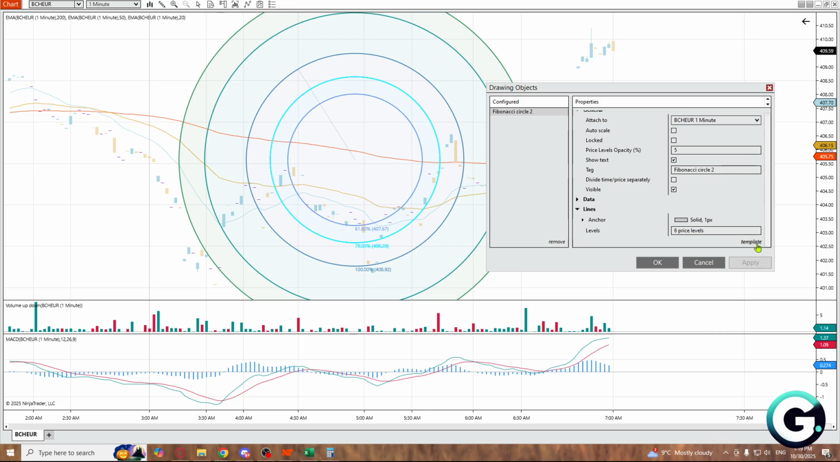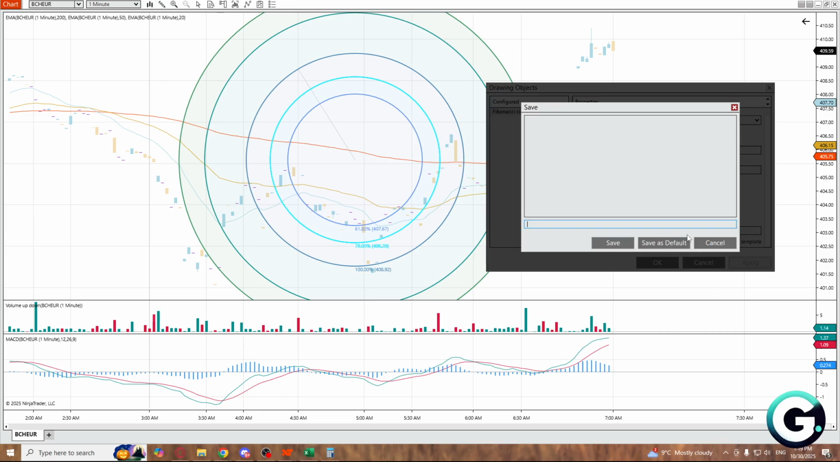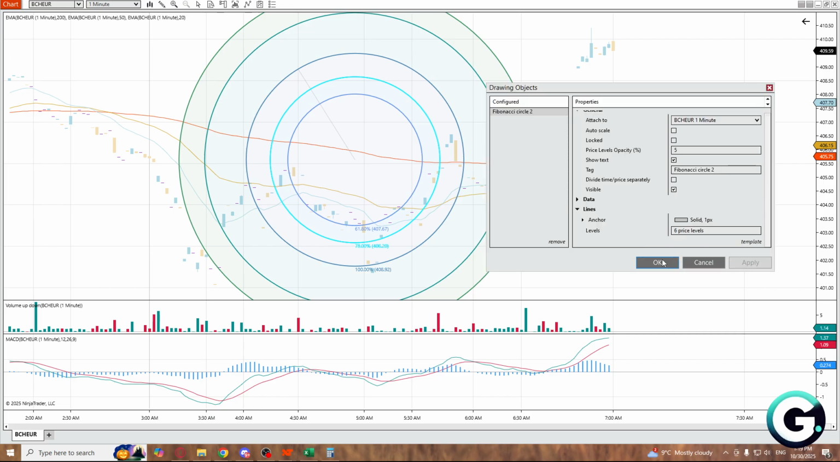And to save it, because next time when you want to use it, there will not be a 78%, so to easily use it, just click on template, click save, and name it as 78%, click save, and OK.